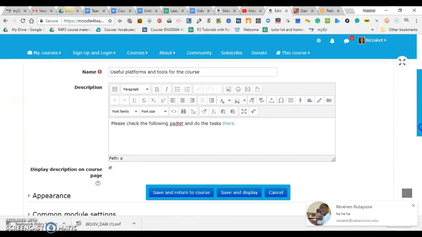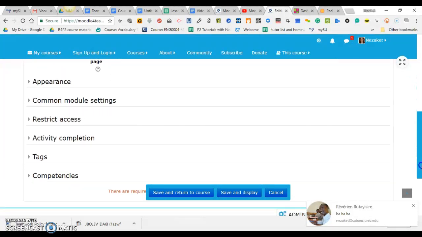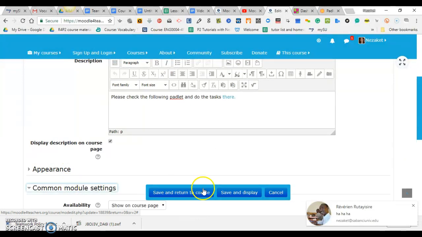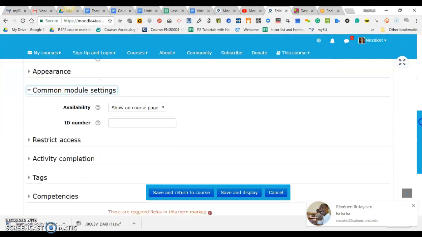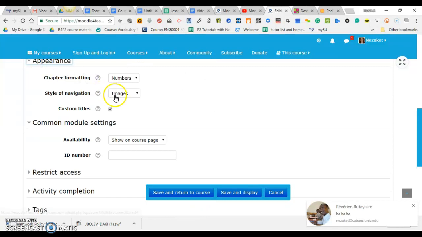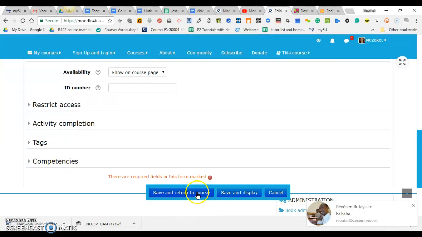I'm still not an expert in this. We are still trying, so we need to see how to see it. Maybe common modules, it must be there. Show on course page. Yeah, show on course page. Let's look at appearance again. Let's get rid of this custom titles. Save and return.